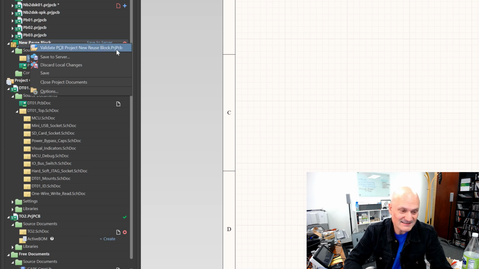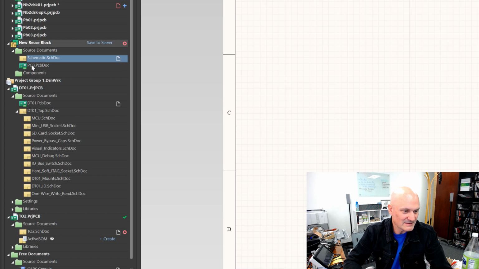So what I'm seeing is that it's just a regular printed circuit board project, same as any other PCB design project in Altium, a .prj PCB. It's got, by default, a basic schematic and a basic board outline, just like any normal new printed circuit board project would have. So how am I going to use this to create a reuse block that's actually useful?